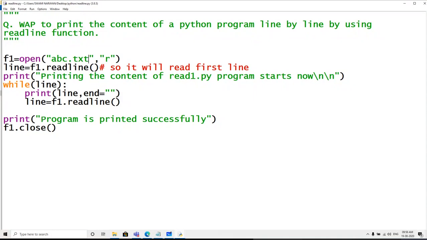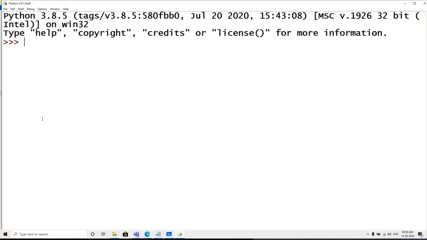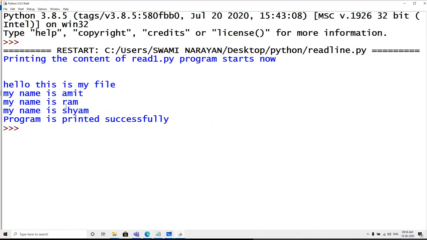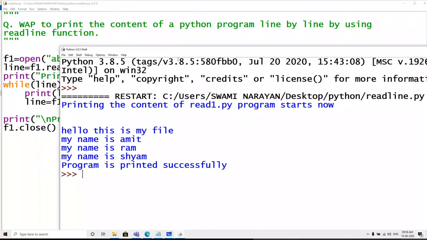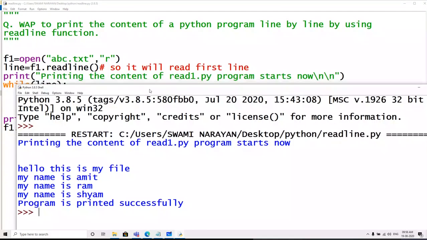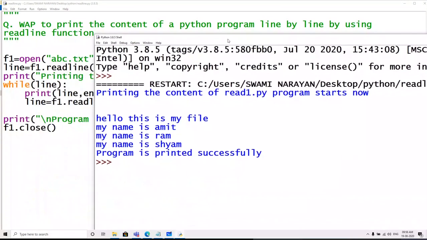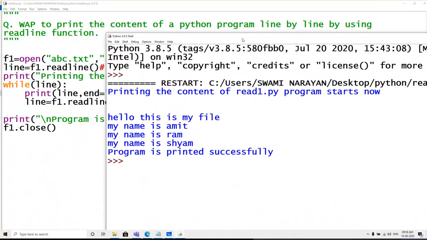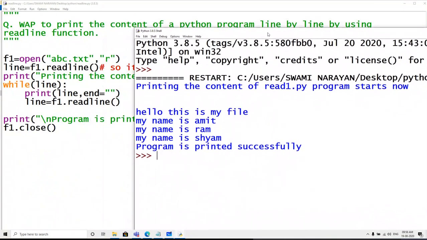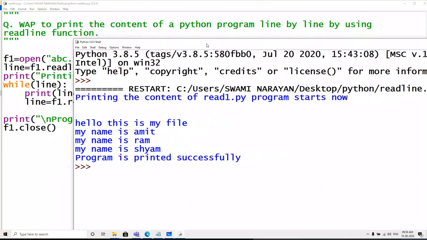Here I am giving backslash n again. Let's print it out. See, printing the content. Here 2 backslash n we have already given in the print function. You can see the content printed: hello, this is my file. My name is Amit. My name is Ram, Sham, and at last the program is printed successfully.